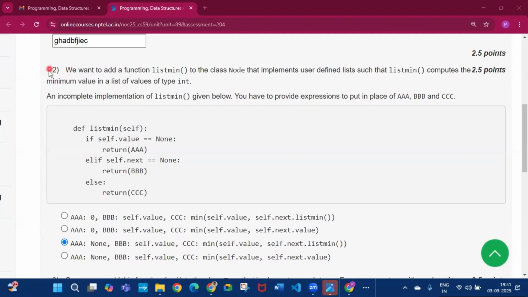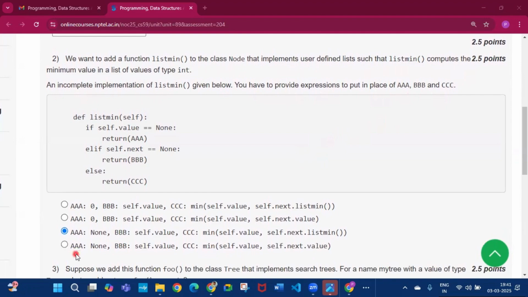Now coming to question number 2, we want to add a function listMin to the class node that implements user-defined list such that listMin computes the minimum value in a list of values of type int. Now an incomplete implementation of listMin is given below. Now you have to provide expression to put in place of AAA, BBB and CCC. So the answer will be option number C. That means AAA will be none, BBB will be self.value and CCC will be minimum of self.value and self.next listMin.